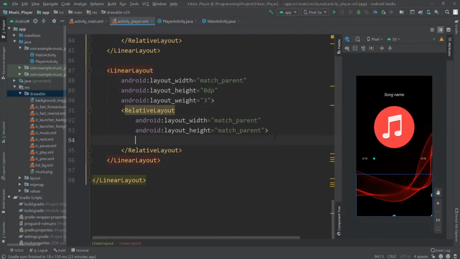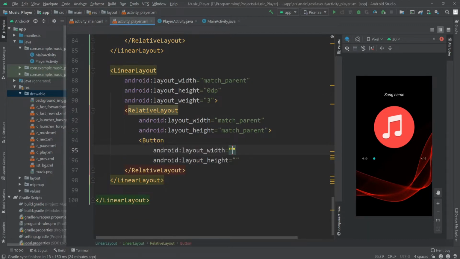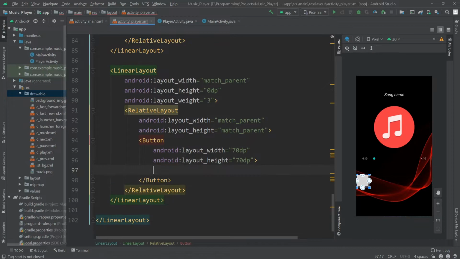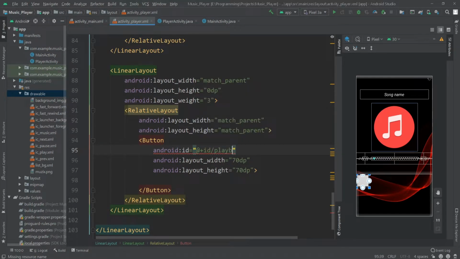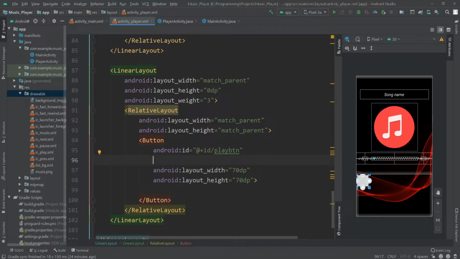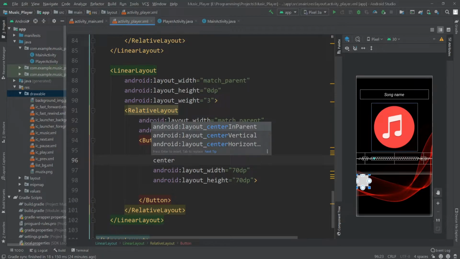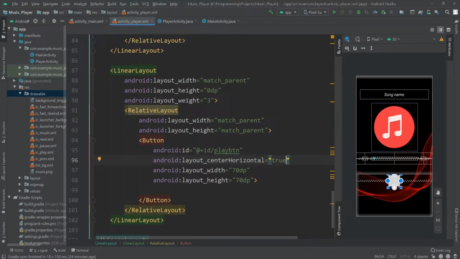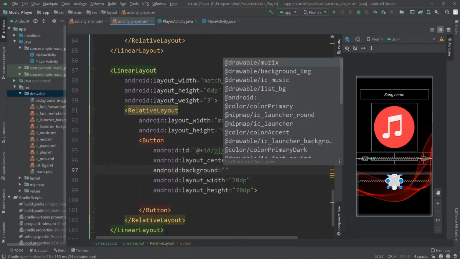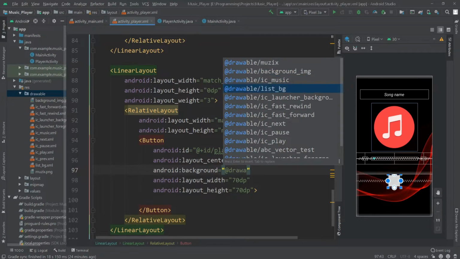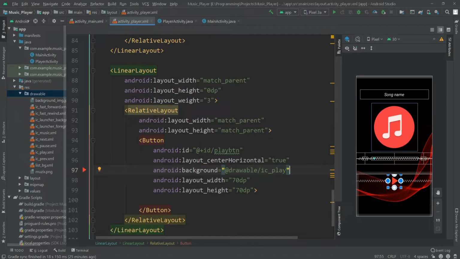So now we'll create the buttons inside the relative layout. At first button, I'll set the width and height of this button to 70 dp. Then I'll add the ID of this button. I'll call it play button. So btn_play. And then I'll put this button to the center. So I'll write center horizontal to true. Alright, and now let's give the icon to this button. So I'll write background equals @drawable/ic_play.